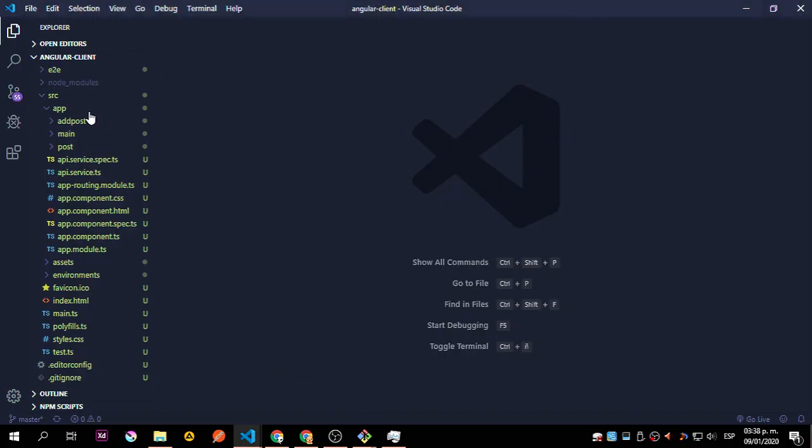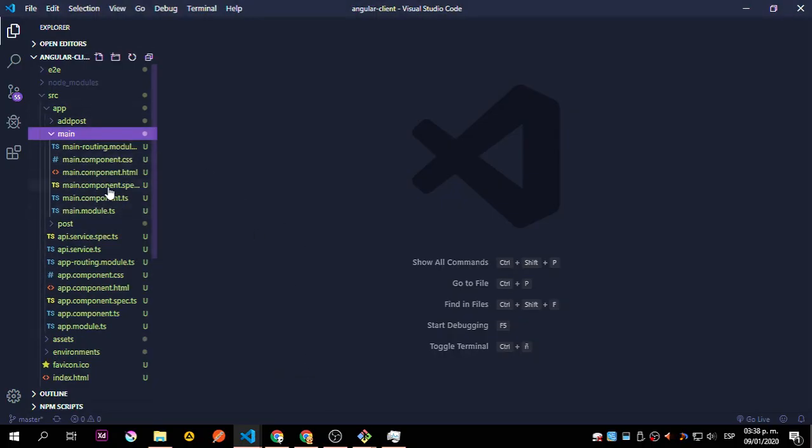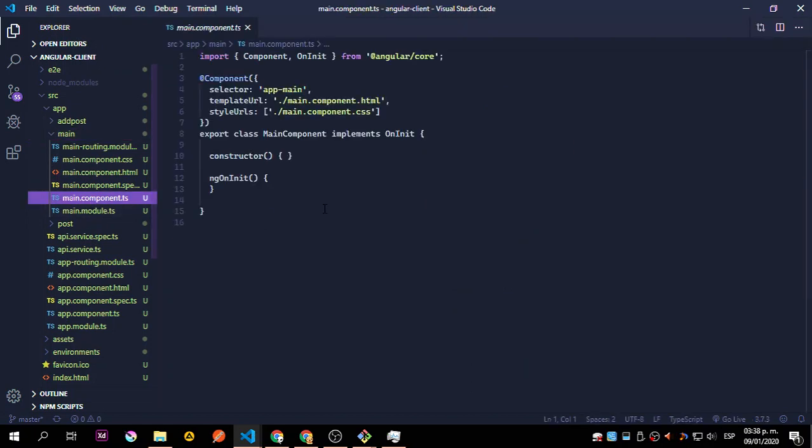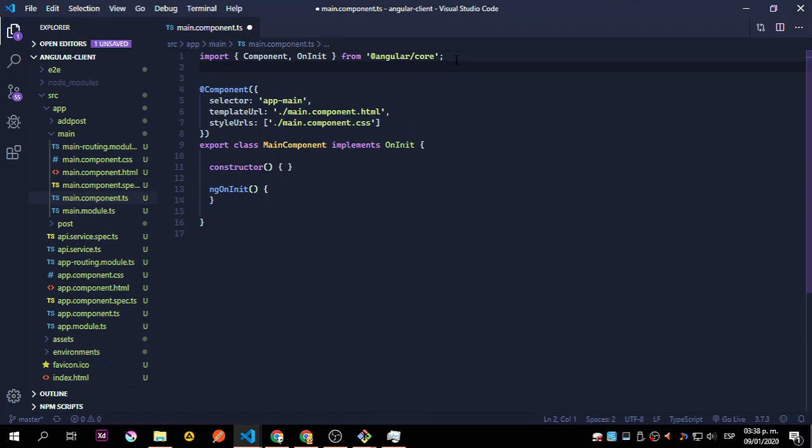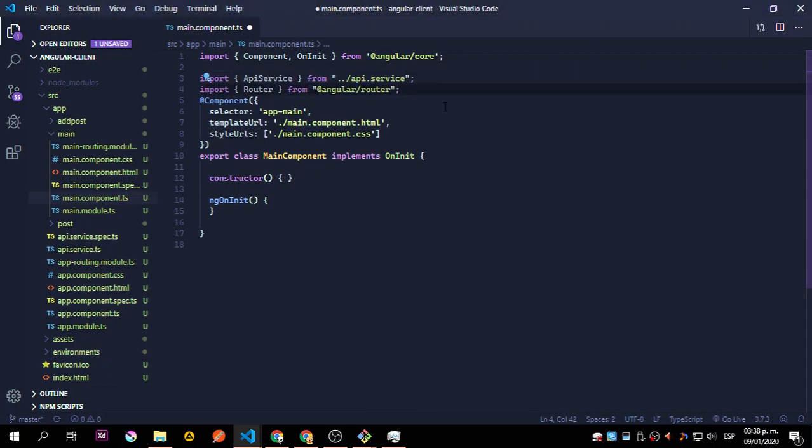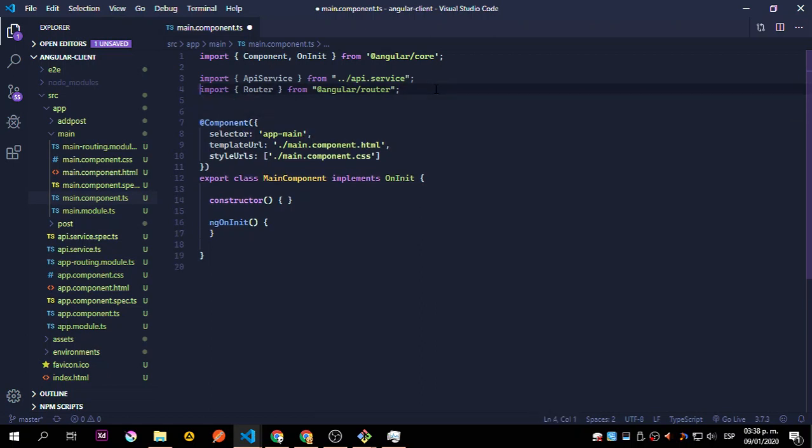So we're going to start with the main. We will need to do a few things. Let me just set everything in my other screen. Okay, just like that. We're going to start adding some things like the API service and the router.